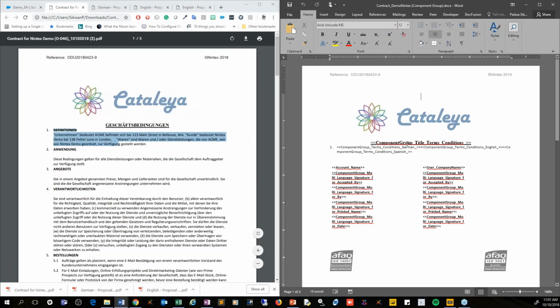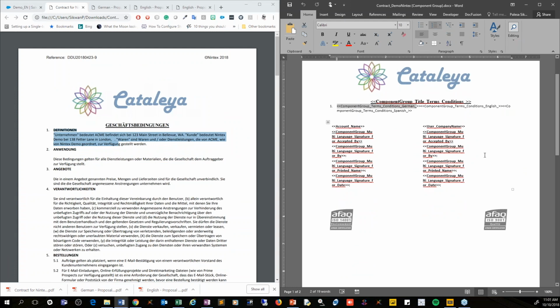So if I open my document template, as you can see, I've told it to include the terms and conditions in German, in English, or in Spanish, or whatever language that I may be using. And what happens at runtime is that it's going to apply the applicable components group. And then I've also made use of the native features as well, which can reference any of my Salesforce data.